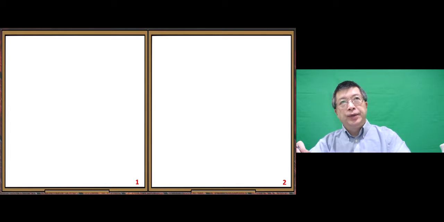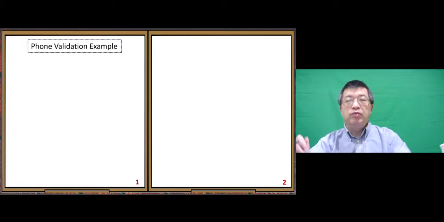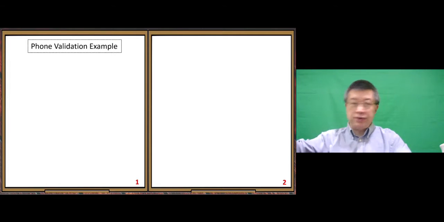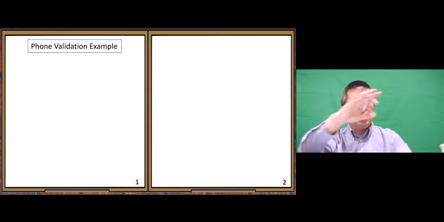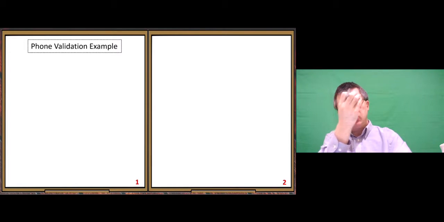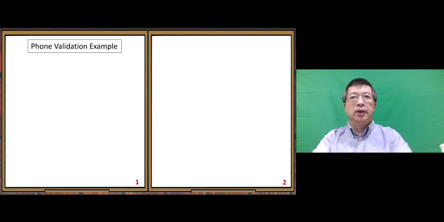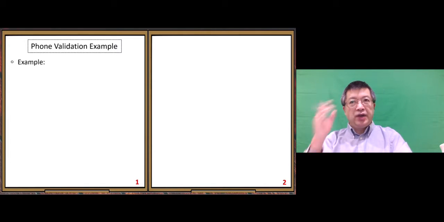All right, to explain how to use it, I use one example. It is called a phone validation example. We need to validate phone numbers. We know the structure of the phone numbers, right? So given a string, we need to check if it is a valid phone number. All right. Let's look at the example.